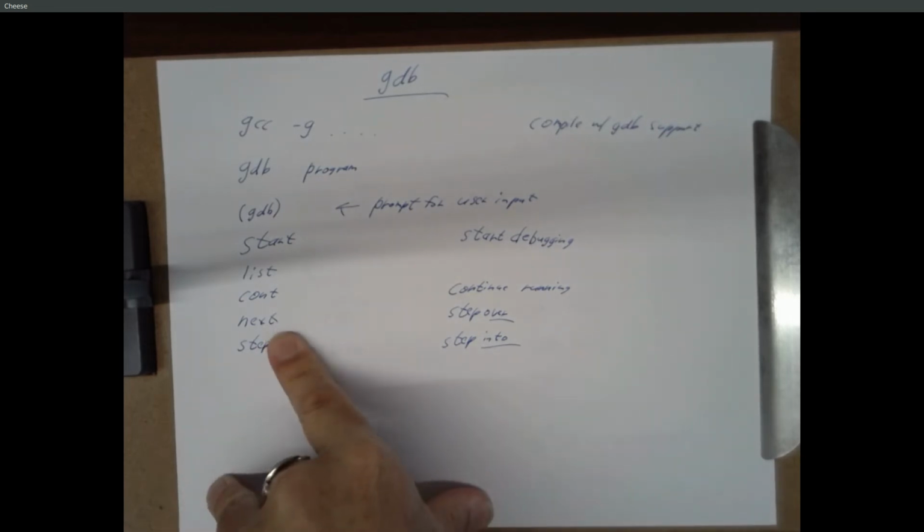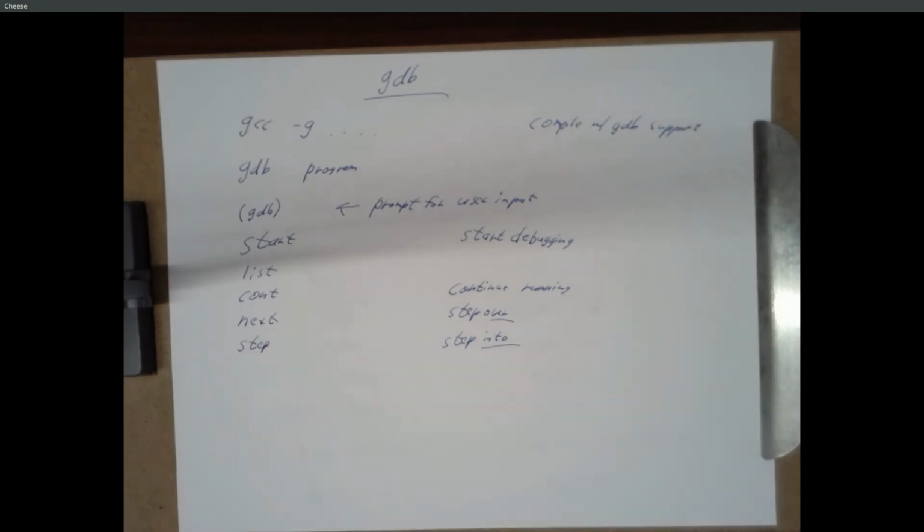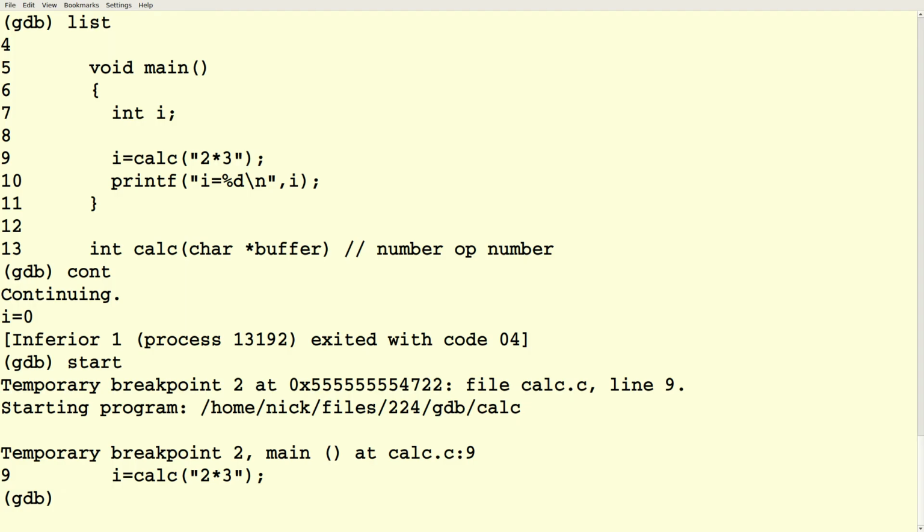So here's the difference. Both of them basically say execute one line of my program. But if that line happens to be a function call, next will go ahead and run the whole function, and then it'll come back to the debugger. Ergo, since we're about to call calc, if I say next, it will execute the entire call to calc, and it'll come back and show me the next line 10. Step, on the other hand, says if this is a function call, just go into the function and wait. Come back to the debugger.